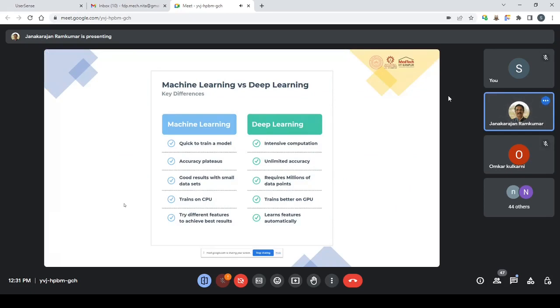Machine learning is quick to train a model. A lot of approximations, but it can train. Accuracy plateaus, to some extent you can talk about the result. Good results with a small set of data is machine learning. Training on a CPU is also good, which means a small server or memory space is required. Then try to fit a lot of things for the best result is machine learning.